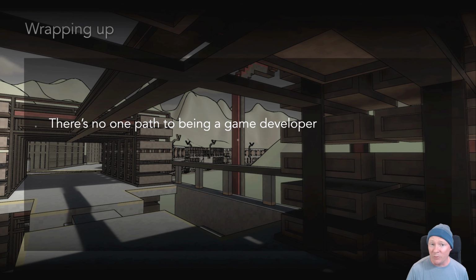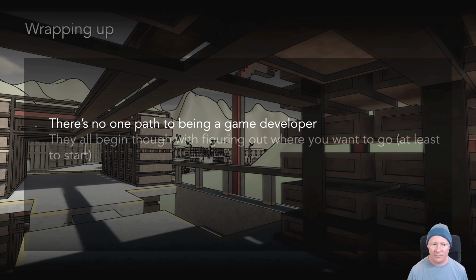I never studied game development. My degree was in aerospace engineering. But it means I come in with a different perspective, and that's really valuable in games as well, having different perspectives in the project. So there's no one single path. They all do begin, though, with trying to figure out where you want to be, at least to start with. Where you begin isn't necessarily where you might stay.